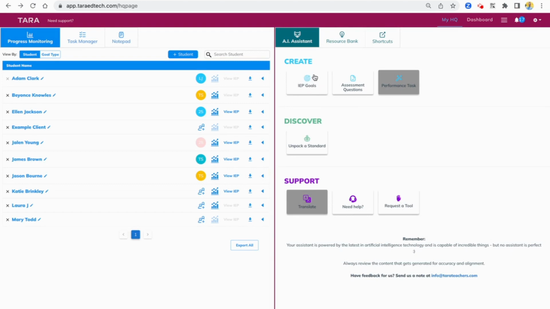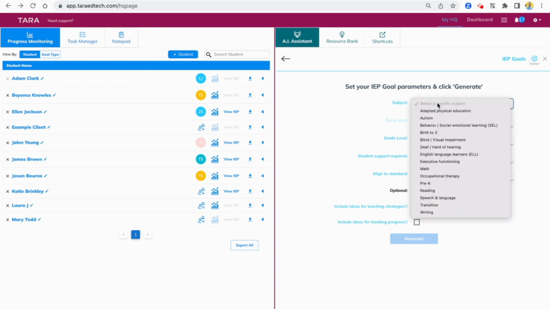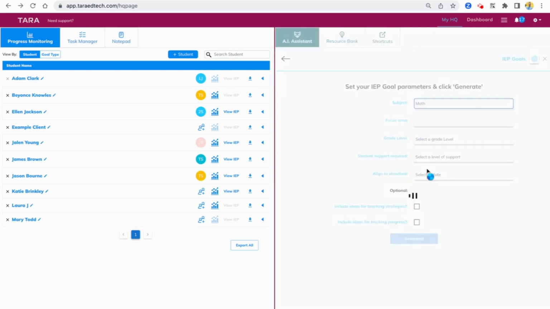So what you'll do, you'll come into your AI assistant tab. You'll see that because this button is white, that means I can use it. Click on IEP Goals. And now what you'll see are a few different fields and menus that you'll have to fill out in order to match the needs of your student. So first, you can pick the subject of the goal. You can see we have a lot of different suggestions and possibilities. I'm going to choose math for this one.